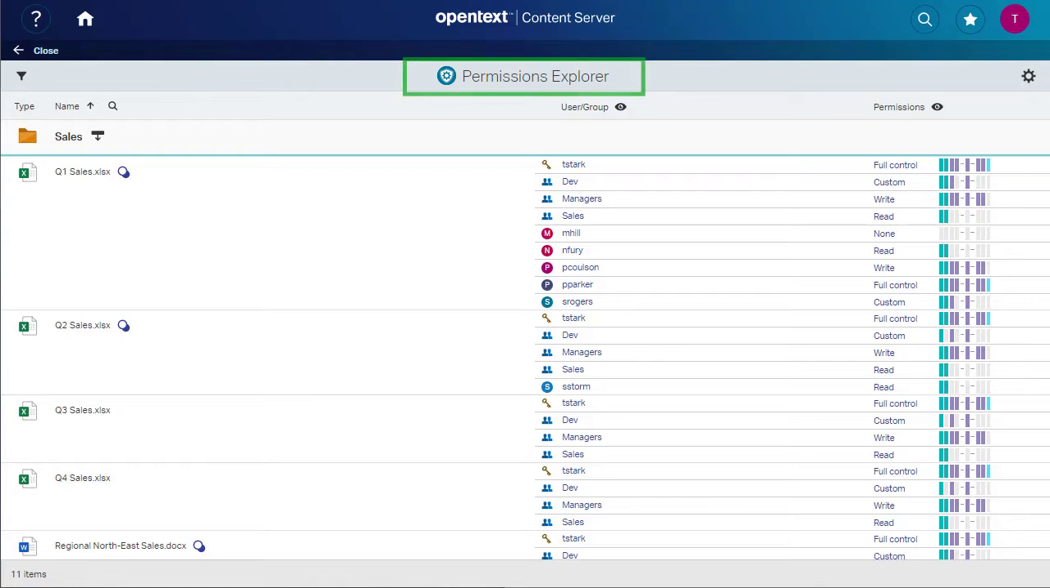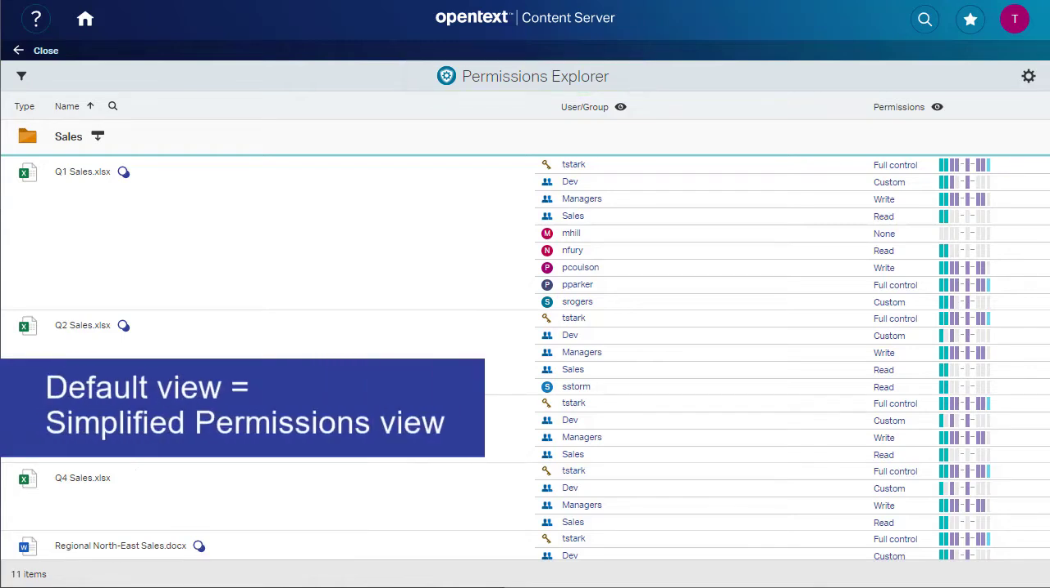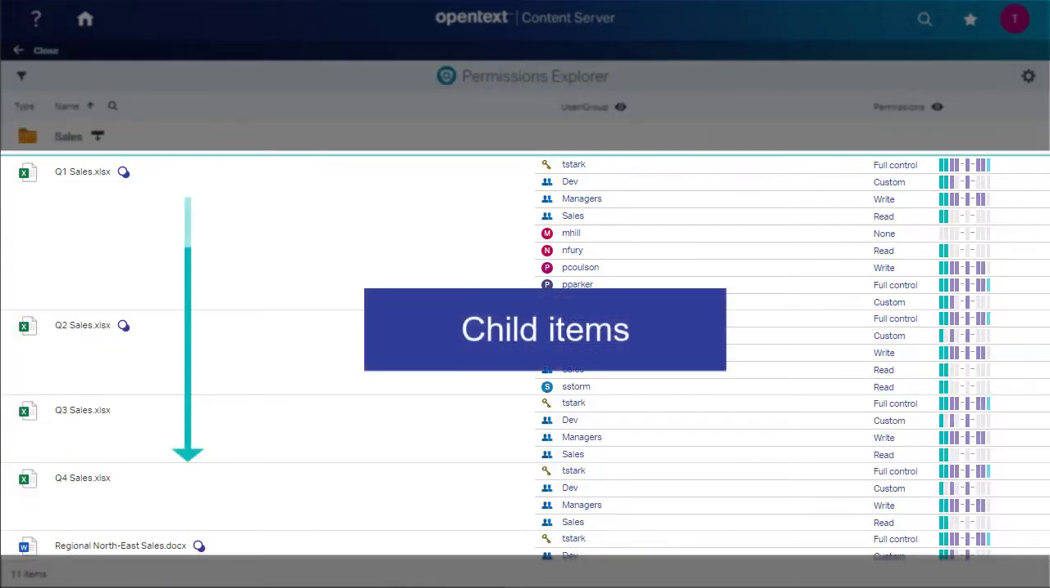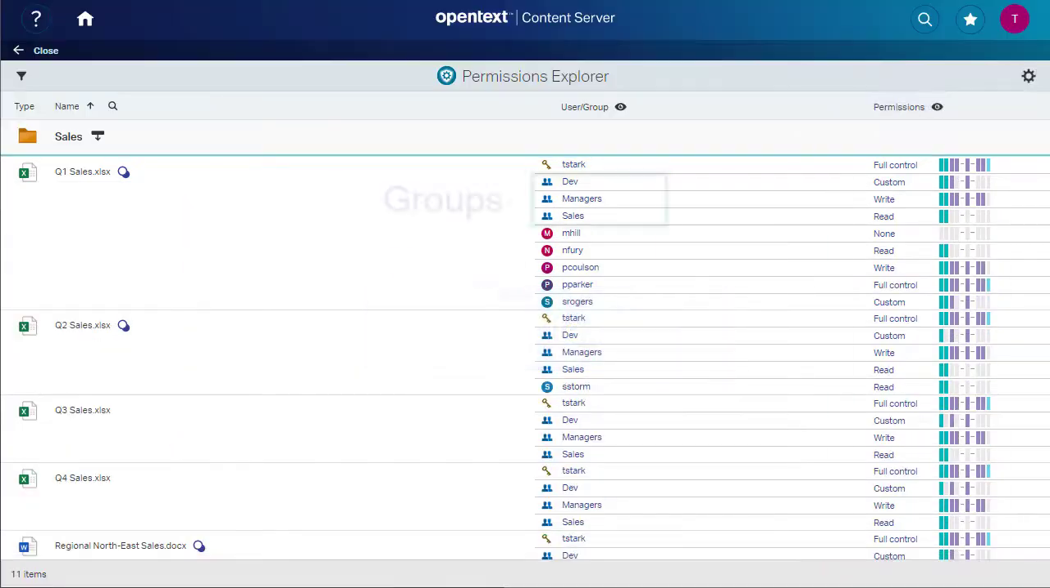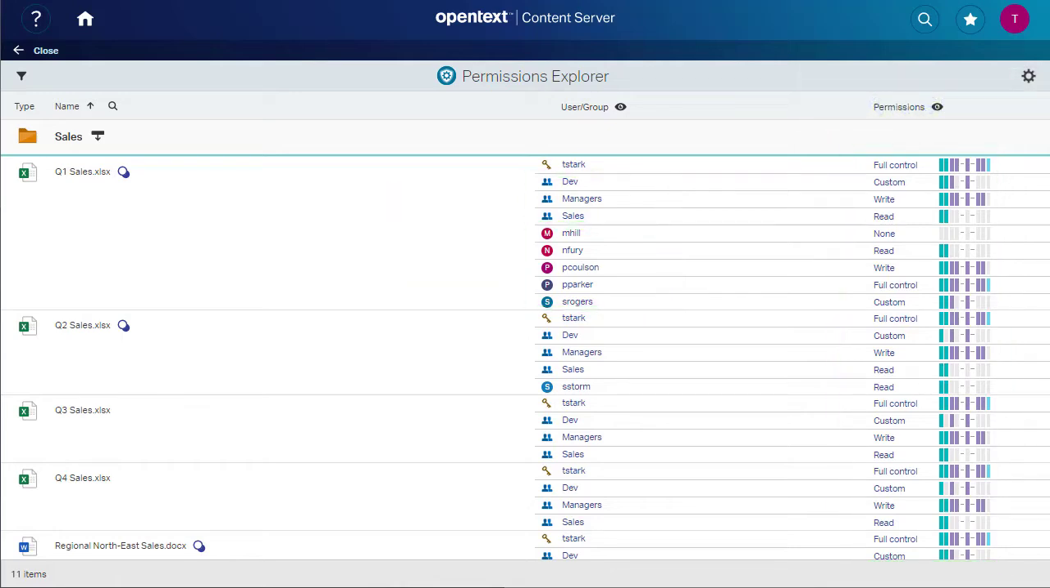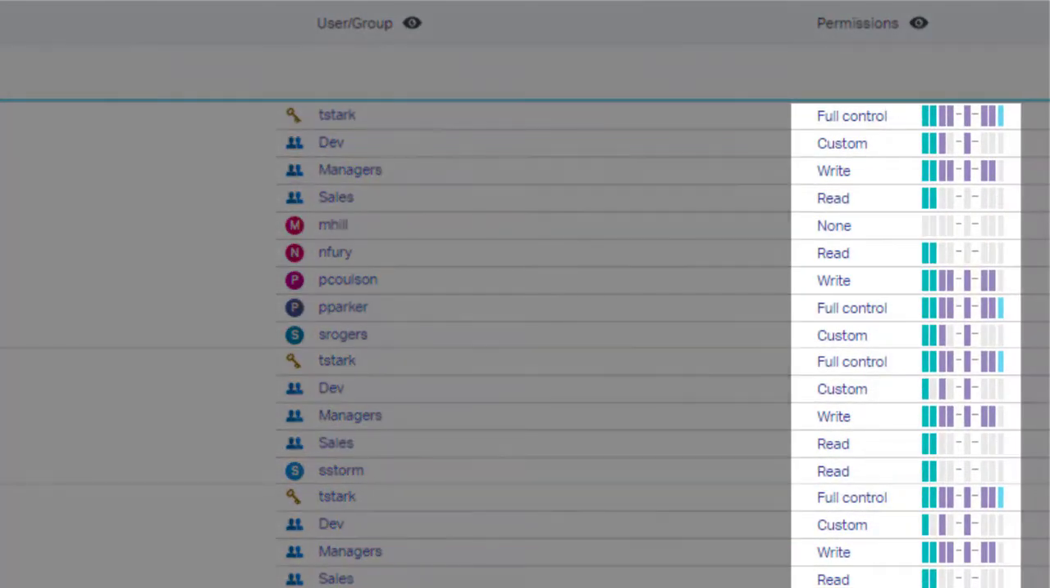When it opens, we'll see the default view called the Simplified Permissions View. It shows the parent container at the top and then lists the child items, including their users, groups, and permissions. The color-coded indicator bars help show any differences in permissions.